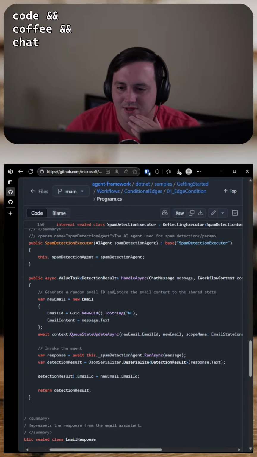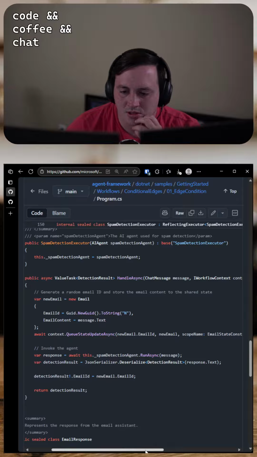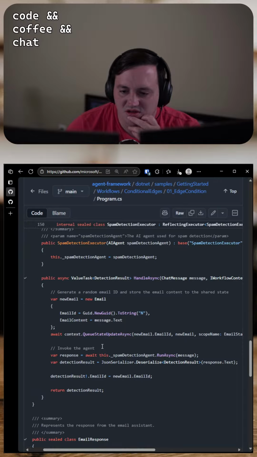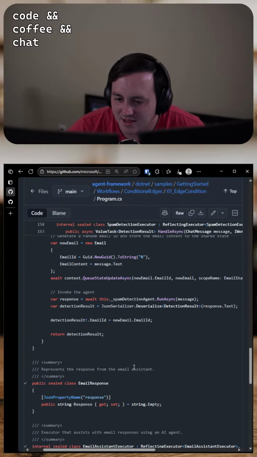Generate a random email ID. Store the email content to the shared state. Oh, there's shared state. That's new. We haven't looked at that.